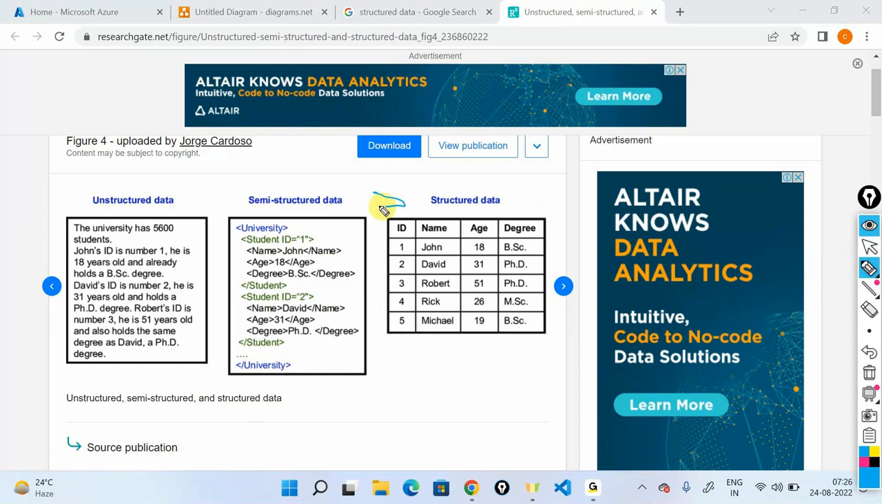Why do I mean this is structured data? Because there is a proper relationship between row 1 and column 1, column 2, column 3, and column 4. Multiple things out here. Looking at this particular table, I ask you a question: can you identify from this table who are, let's say, the people who got a BSc degree? Can you do that?